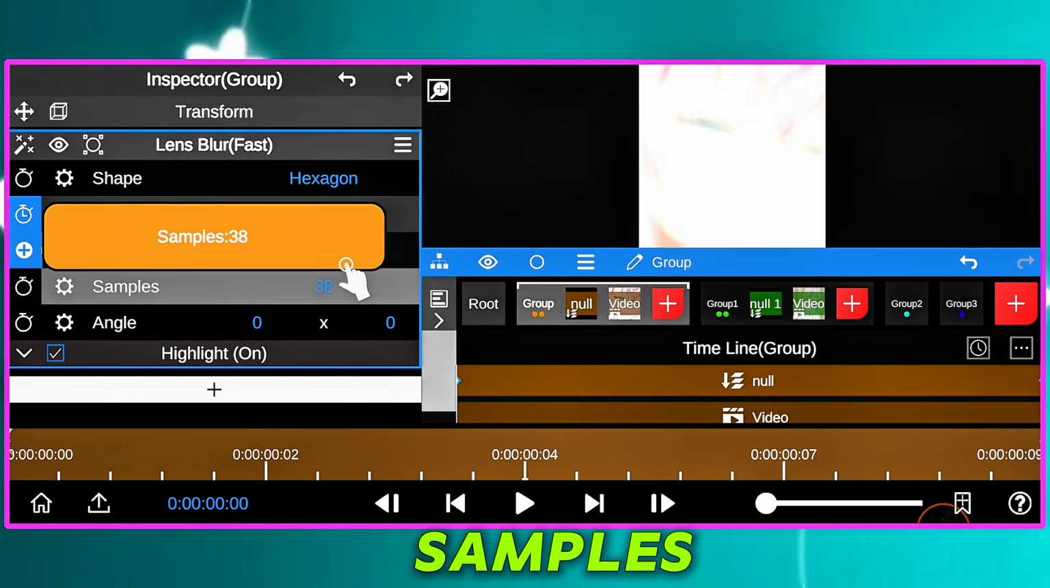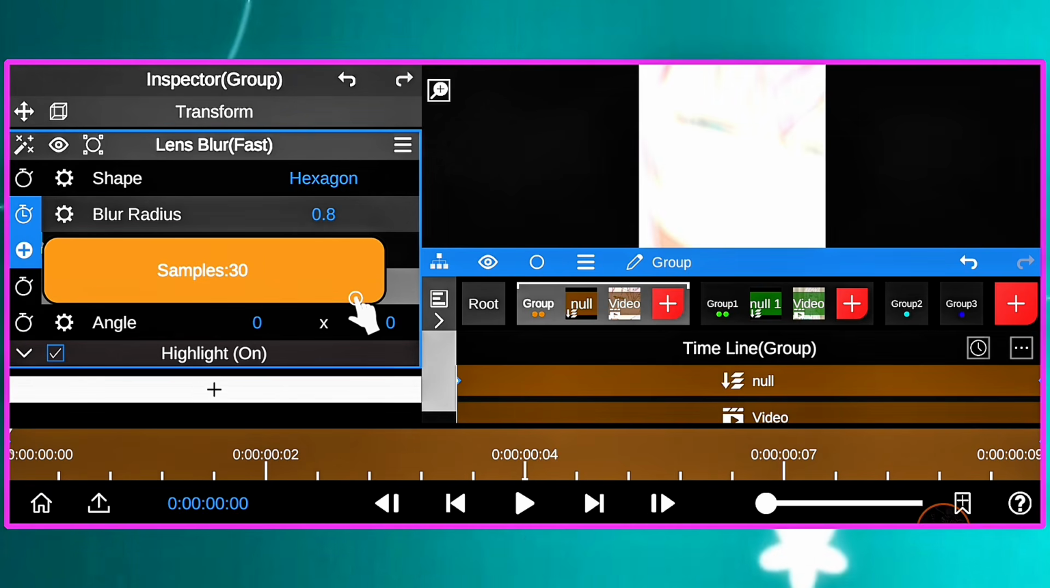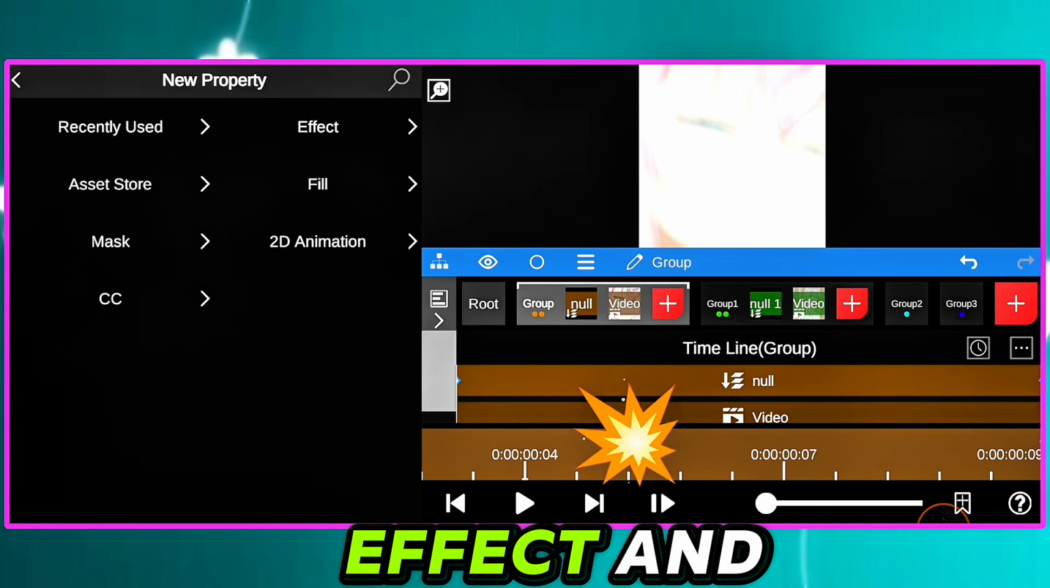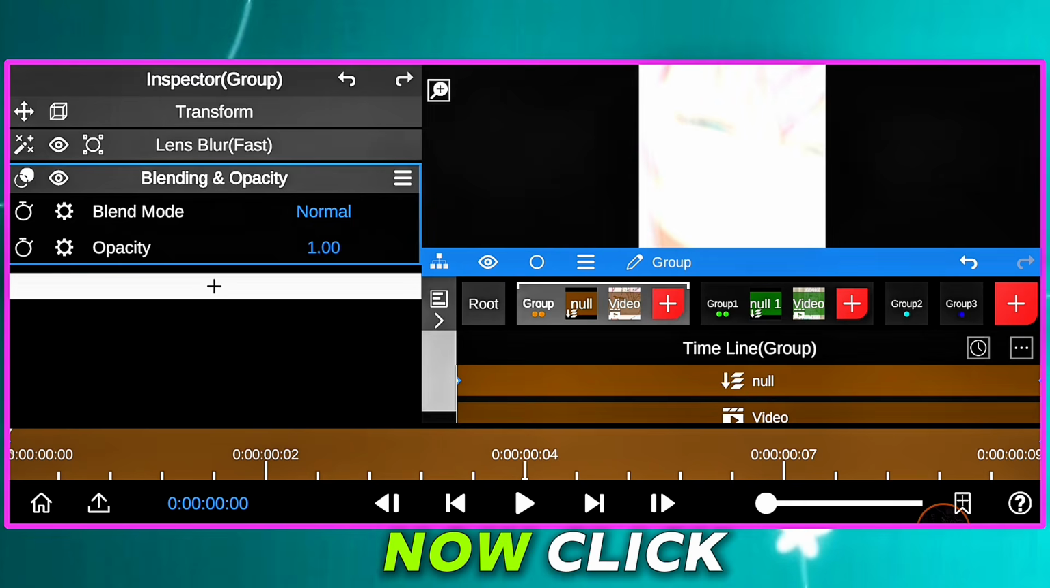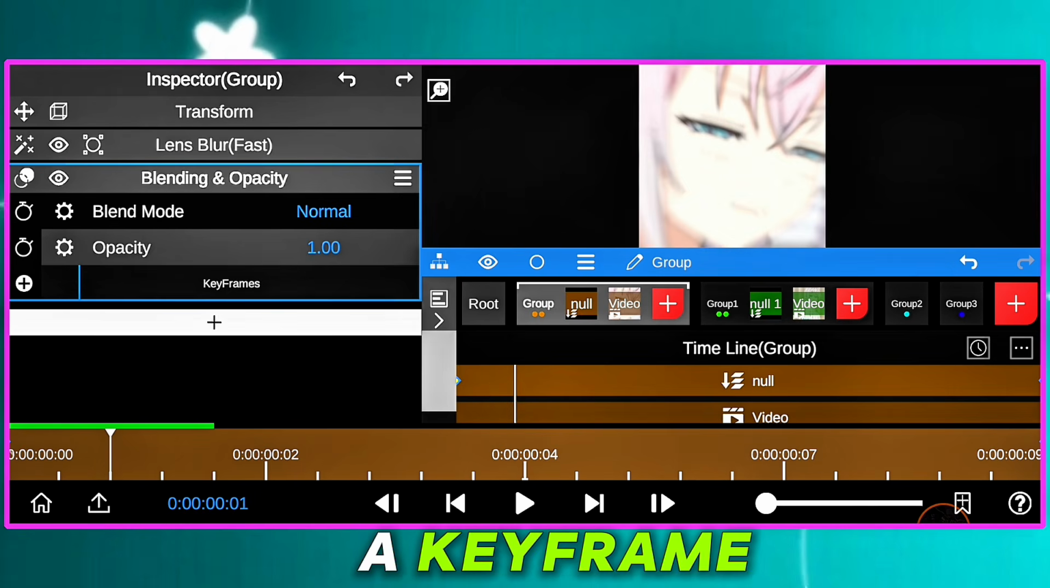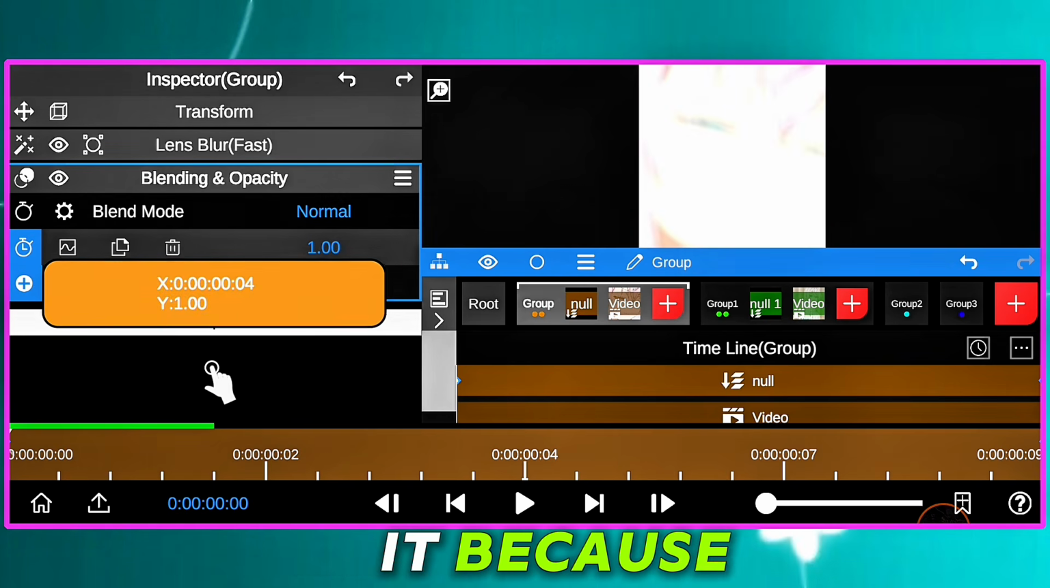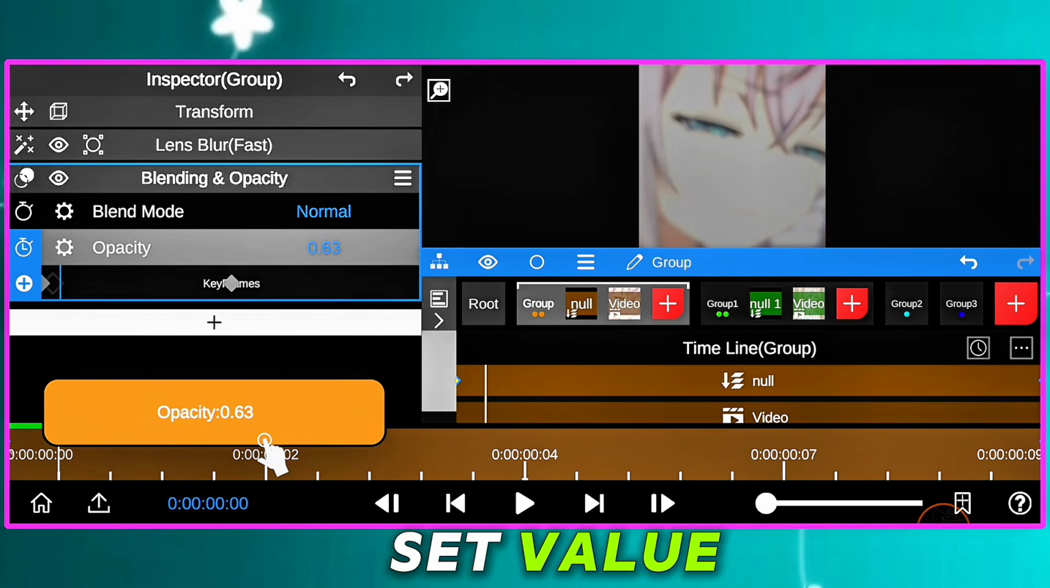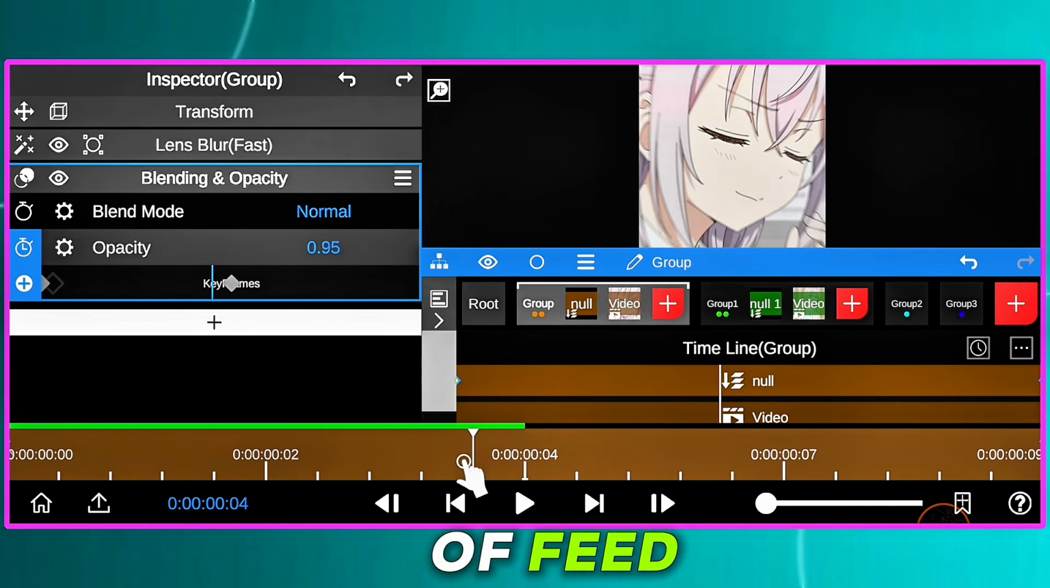And I'll adjust the samples. I'll put the samples at 30. Now go to New Property and click on Effect and select Blending. Now click on Opacity and add a keyframe and watch carefully how I do it, because I cannot tell you its fixed set value. According to you, what kind of fade out do you want?